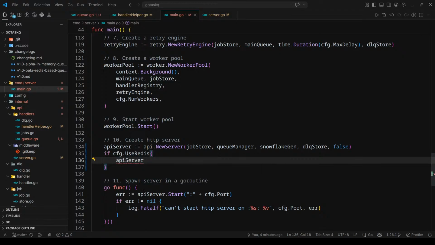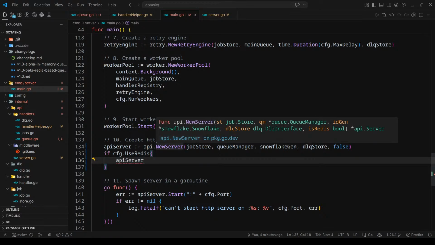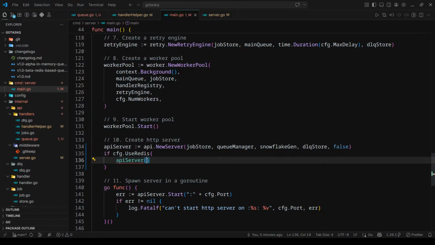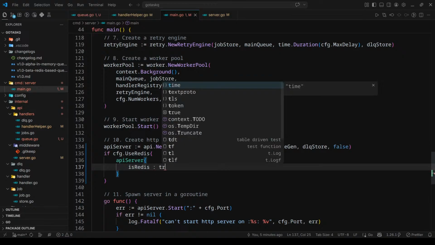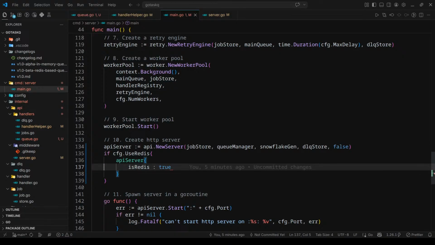How can I do apiServer.isRedis? How can I do something like this? How can I change the values? It will give us API server, use the name isRedis. How can I do something like this? Is it feasible or not?